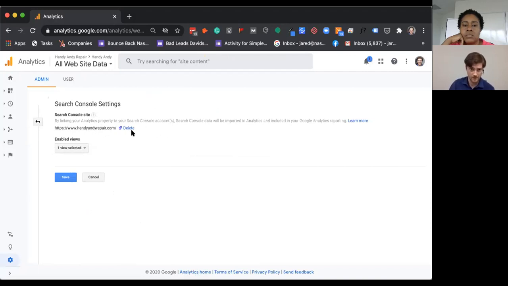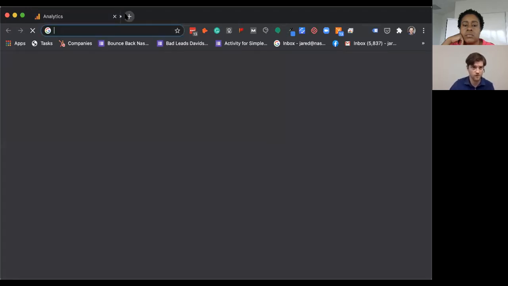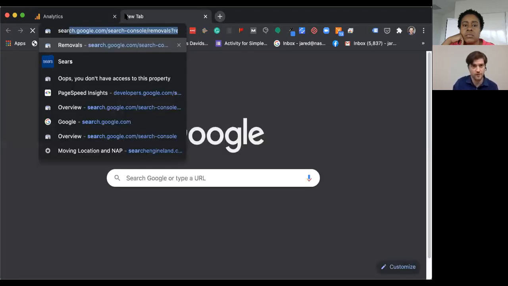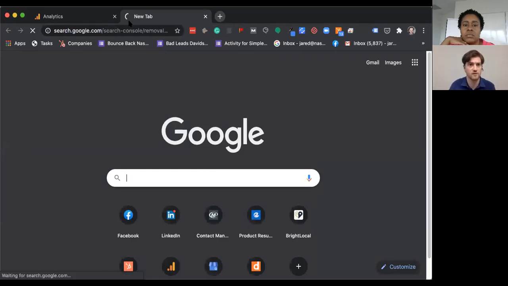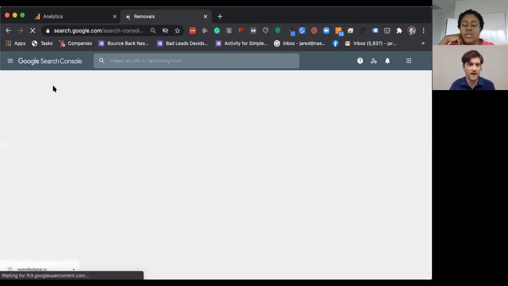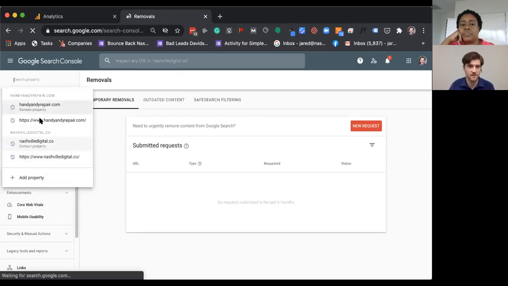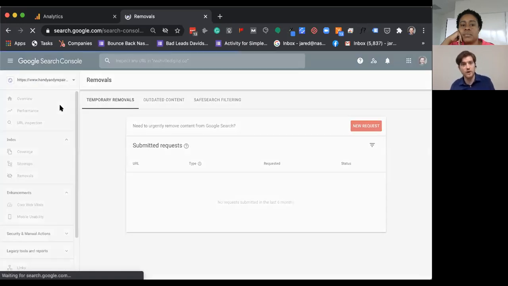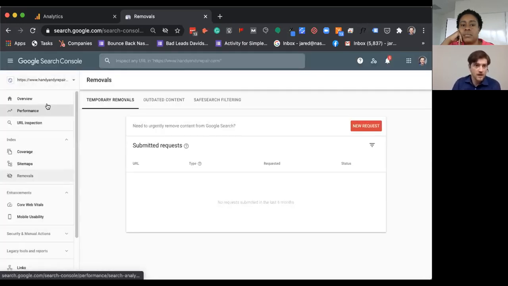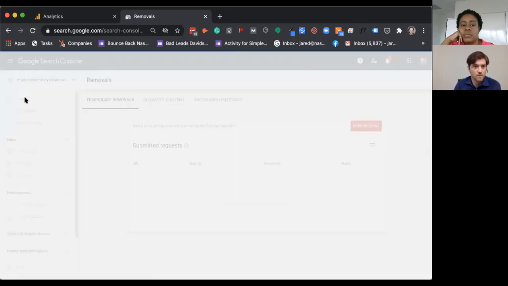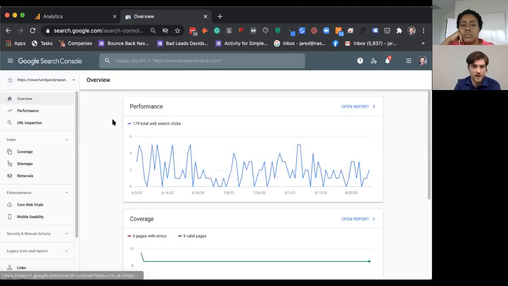Now on mine, it's already connected. But if you don't have it connected, it'll have a link to go to your Search Console. I'm going to pull it up here so you can see what it looks like. And so you're doing this after you have connected to your website? That is correct. This is the next thing you need to do. So now we're in Handy Andy Repair.